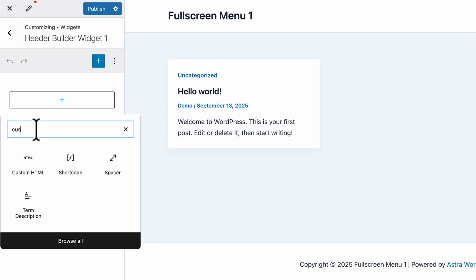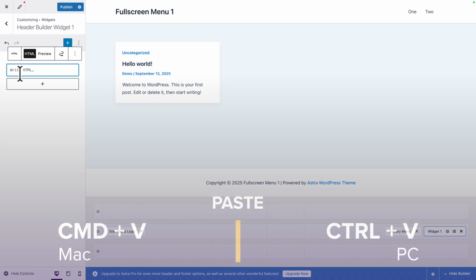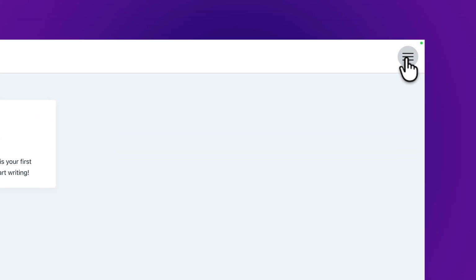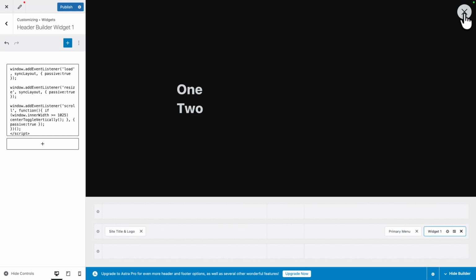And I'm going to start typing custom. And there you go, custom HTML. So this is the block you want to use. So just click on it. Now, if there is anything here you want to remove it, you just want this field here. So I'm just going to paste the code we just copied by using this shortcut. So let me paste it. And there you go. You can see now our navigation right here. If I click on it, as you can see, it works out of the box.